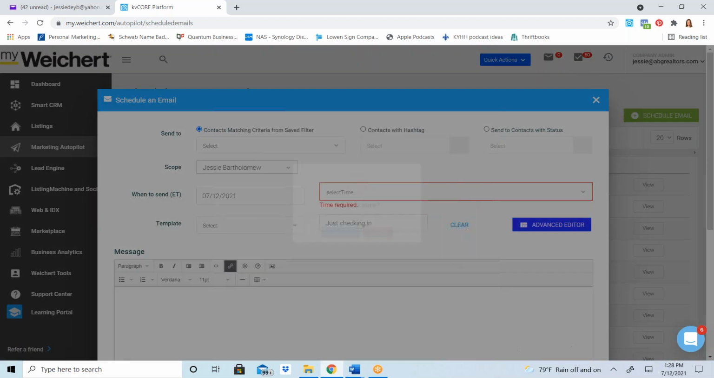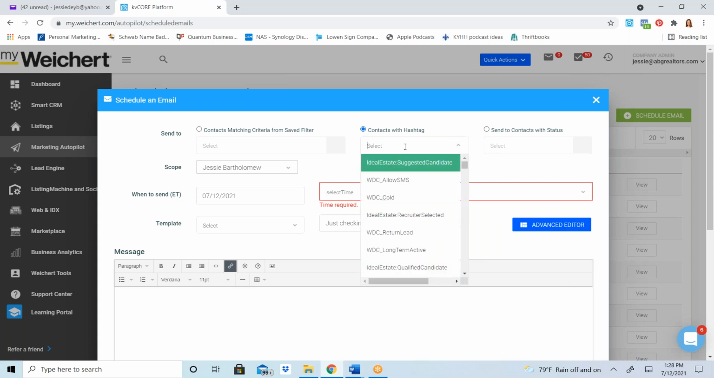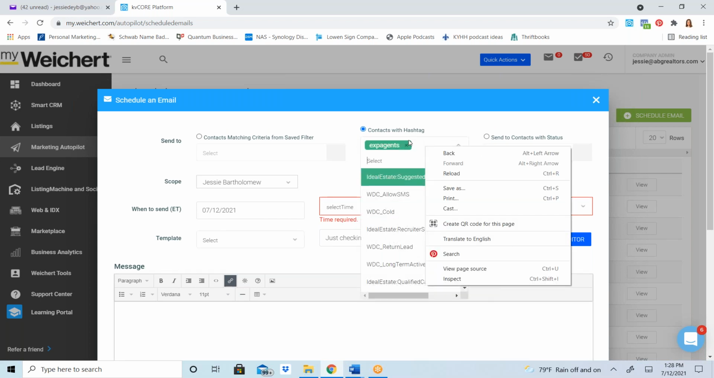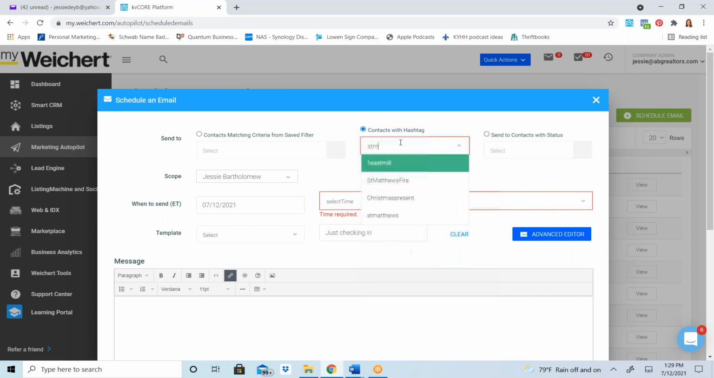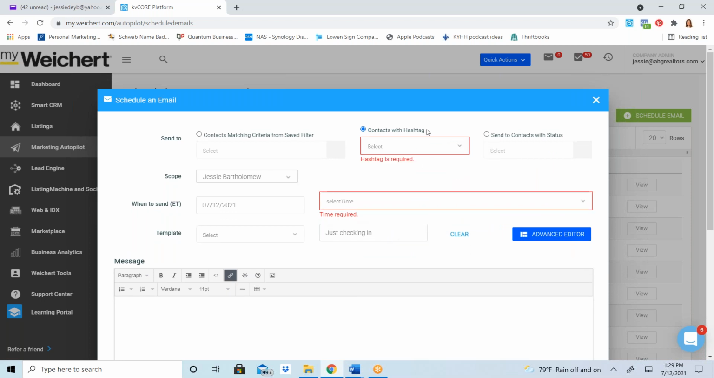Let's go back to the basic editor real quickly. The other thing you need to know is that when you send these emails, you're going to want to send them to contacts with a hashtag. So every contact you have in here should be assigned at least one hashtag, but probably a few, so that you can come in here and send an email to all the EXP agents or everyone in your St. Matthews group. So that's how you determine who the email will be sent to.